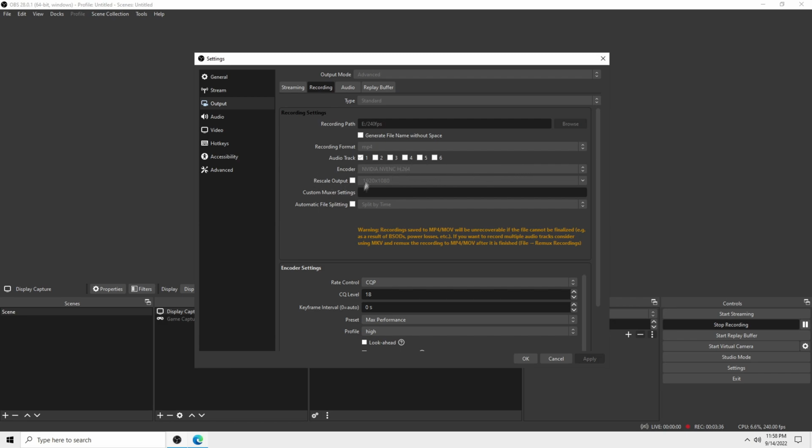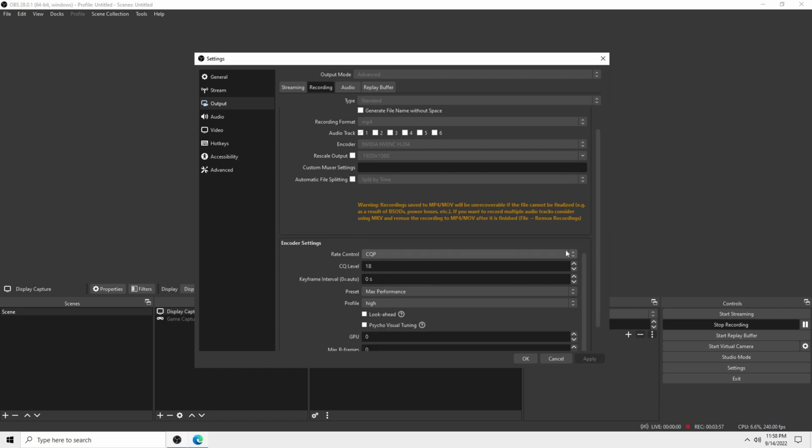Next, going on to rescale output. Just keep this at the highest it can be, mine being 1920x1080, because that's the resolution of my monitor. So just keep it at the highest. Custom muxer settings doesn't really matter. Automatic file splitting doesn't really matter. So now going on to encoder settings.